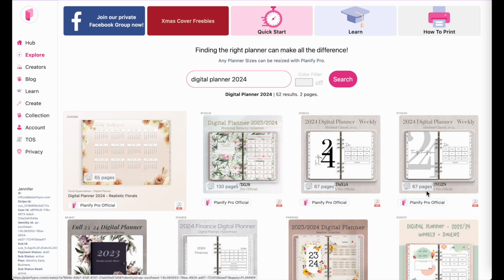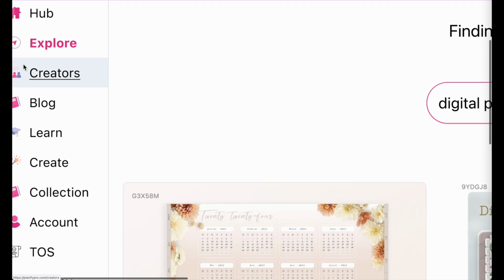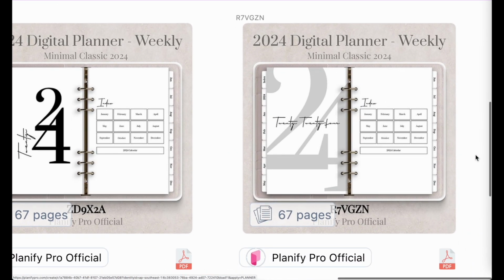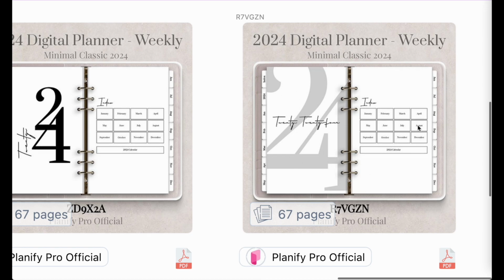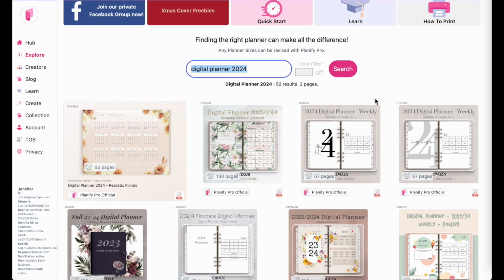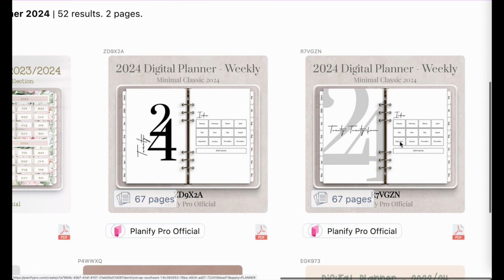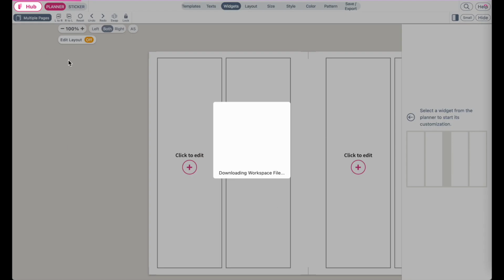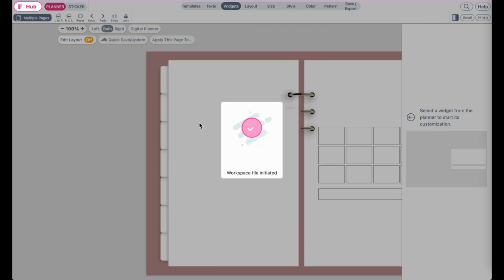If you want to follow along, you can go to the Explore page and type in Digital Planner 2024, and the planner I will be using for this video should show up right here. But of course, you can also take one of your own planners and use that one if you're following along. Okay, so now I will be opening up the planner here in the Create page. Feel free to take the same planner if you're following along.